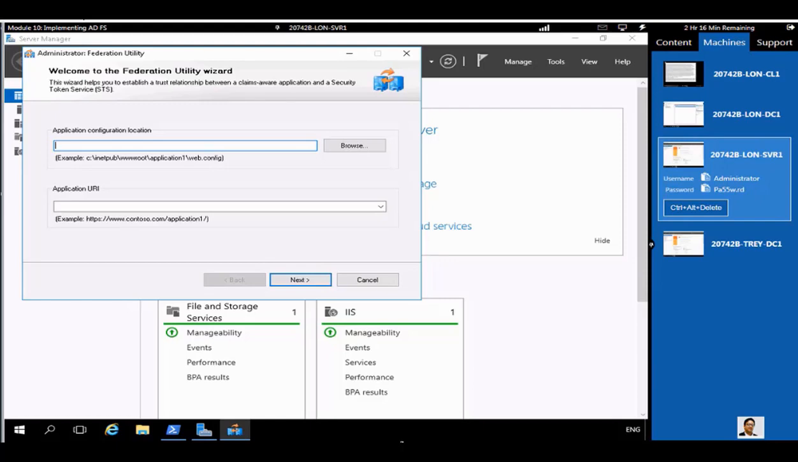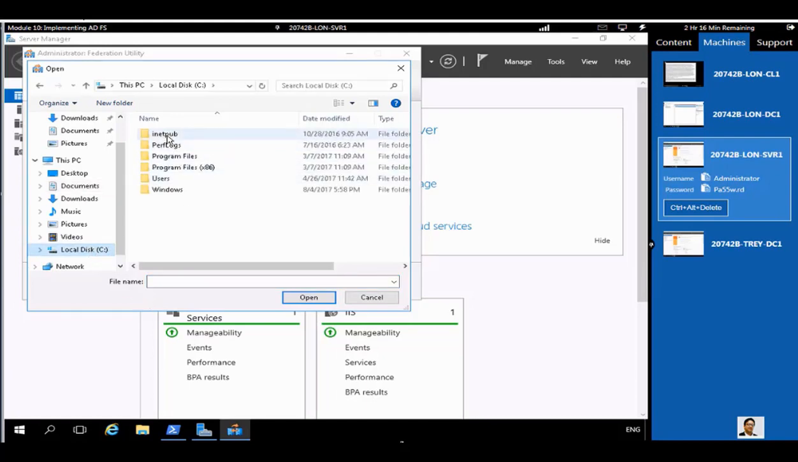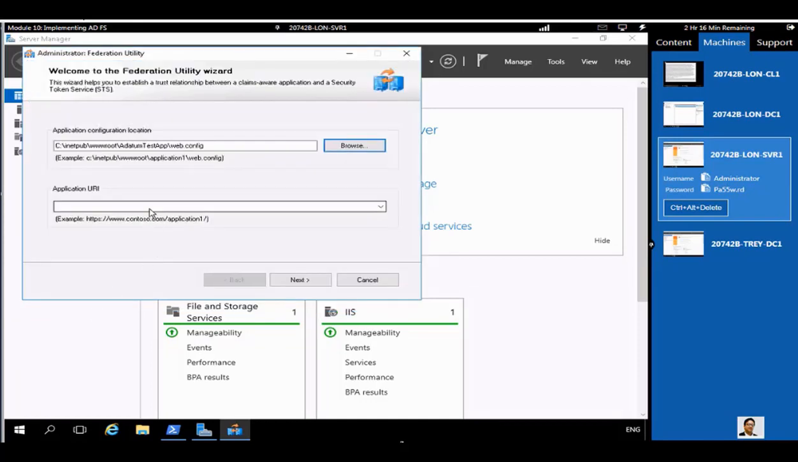Okay, so this is our federation utility. We already have it available on the member server. We are going to look at where we have our website available, which is under the default location, but under wwwroot we have this ADATM test app, and we browse into the web app.